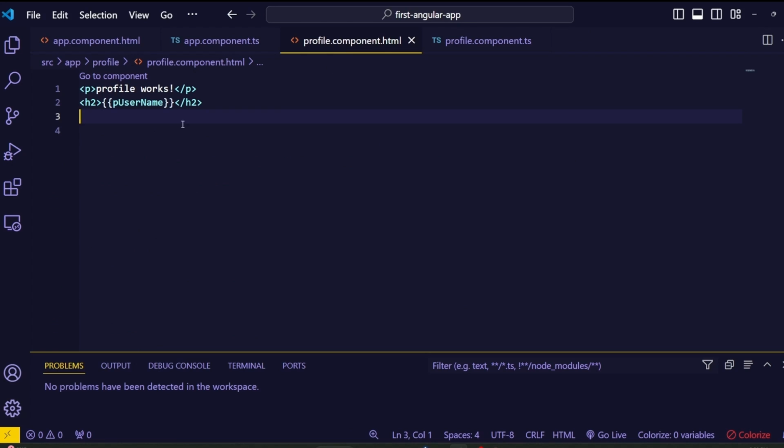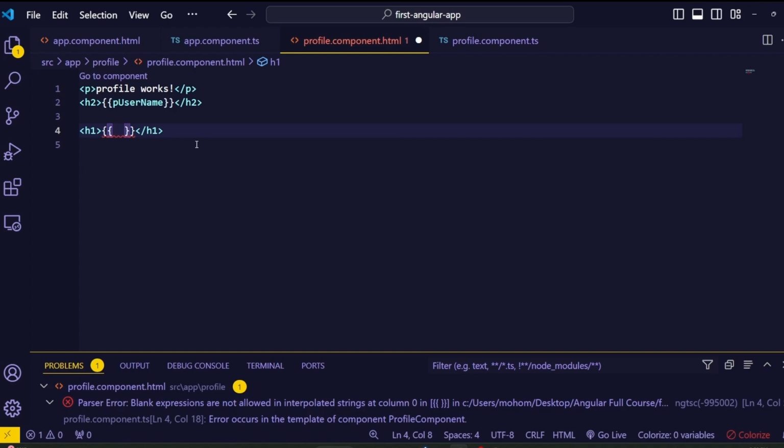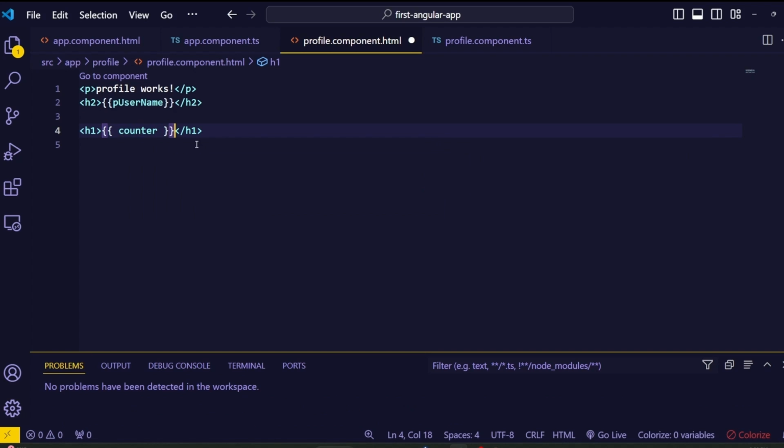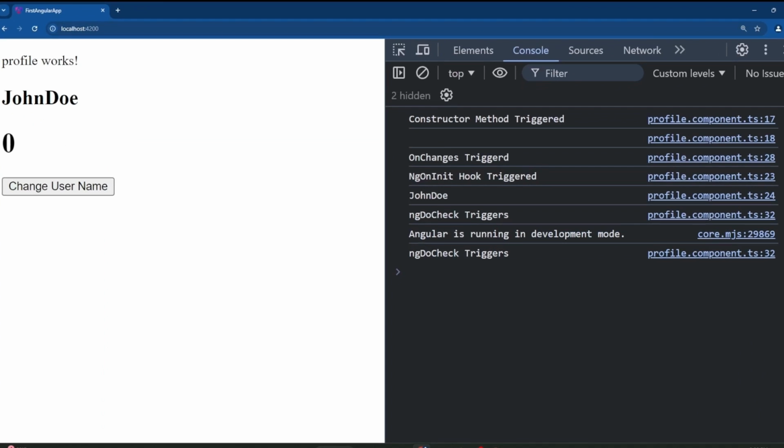Yes, of course, for this we will use string interpolation. Inside the profile component HTML file, let's add this inside of an h1 tag. So create an h1 tag and inside this add the string interpolation. Inside this string interpolation, pass the counter variable. Now save this and go to the browser. We can see this counter value.